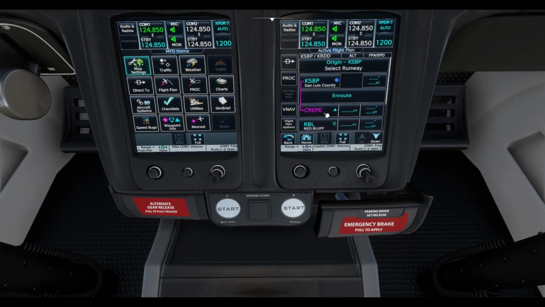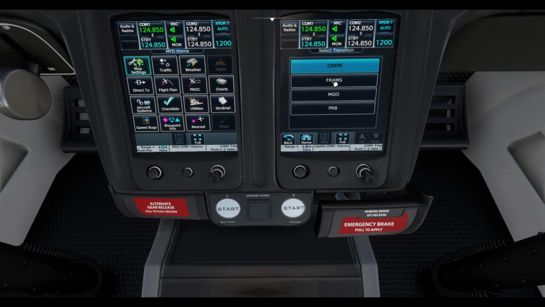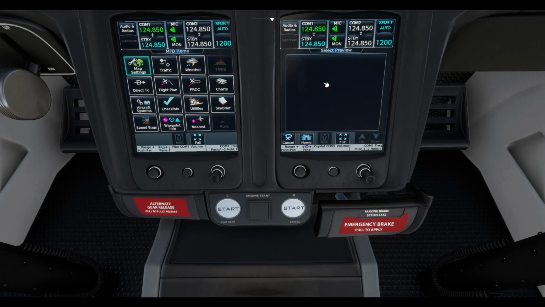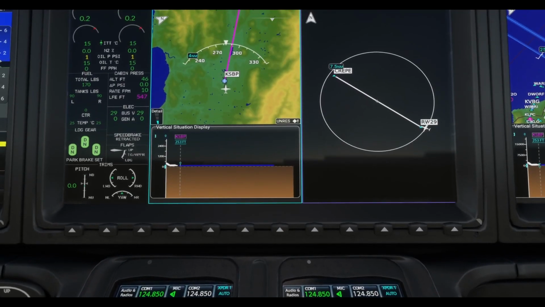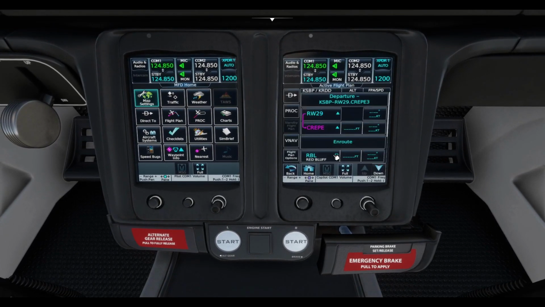San Luis Obispo to Crepe via the Crepe 3 departure and Crepe, runway 29. Let's show that on the map. Yep, pretty simple. Let's load that. Pretty confident I will get that departure today. And done adding en route waypoints.